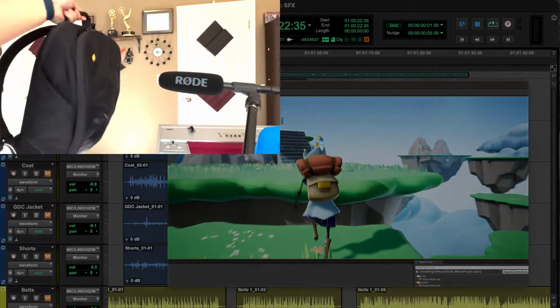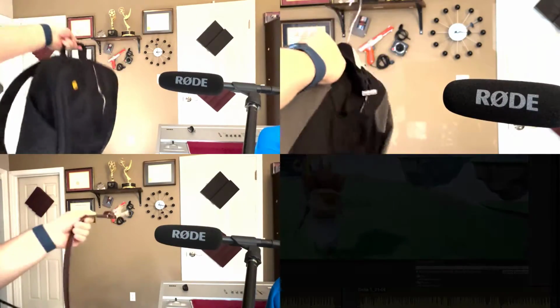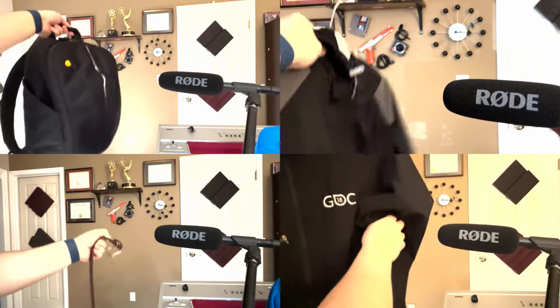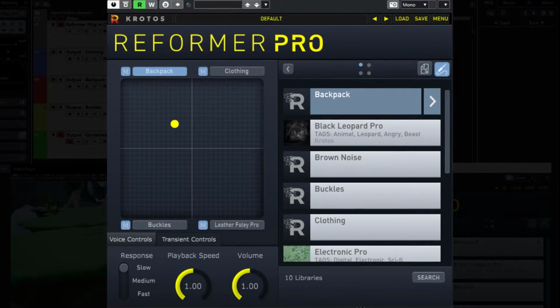the character's pack jostles, metallic belt buckles, my coat, and my GDC jacket for clothing material swishes. Next, I imported the WAV files into Nuendo and used Krotos' Reformer Pro to create custom Foley libraries sorted by backpack, clothing, and buckles.